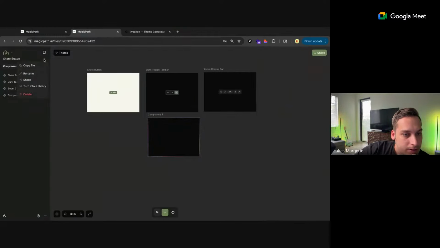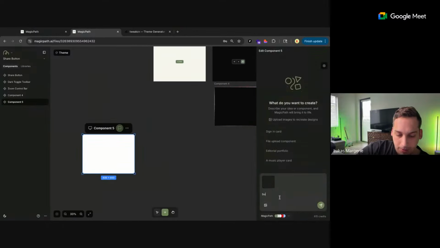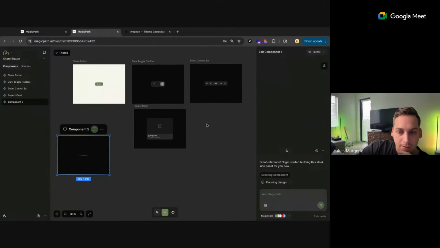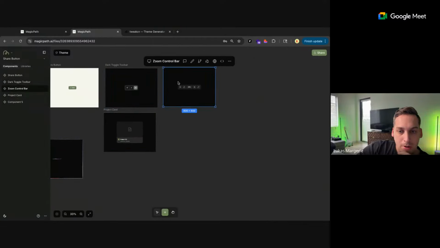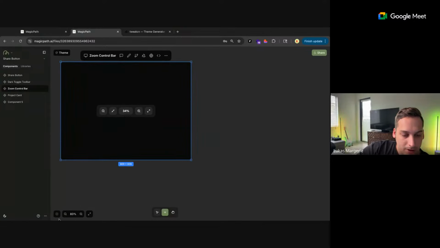So let's go ahead and see. Okay, we want to, for example, build out the side panel. This one might be a little bit more difficult because it has a lot of different things inside, but maybe not. Build out this side panel component. Right. Now we have our project over here. Perfect. So we have our project, dark toggle, toolbar, zoom control bar. Awesome. So as you can see, it didn't really understand this little dot over here. And that's because if you were to click on it, that's when you would really understand what it is.